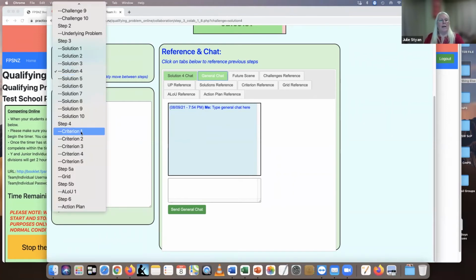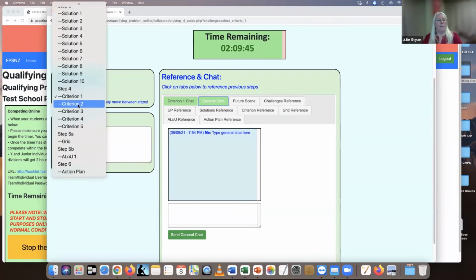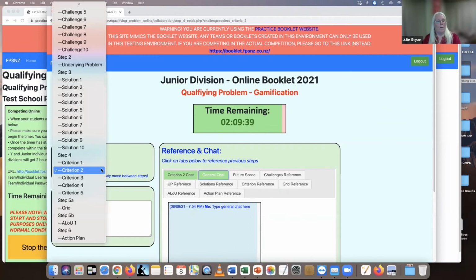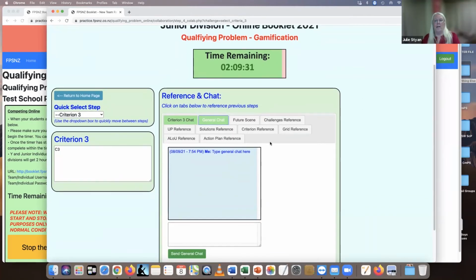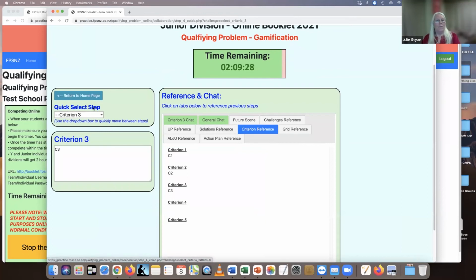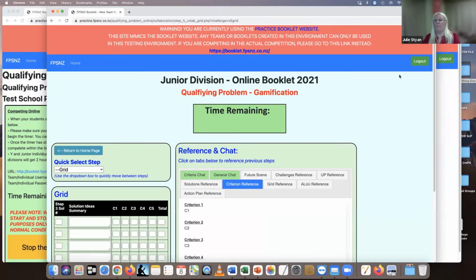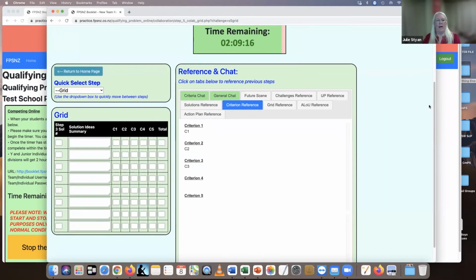We'll show you the criteria. So you write your first criteria here, criteria 1, criteria 2. Now you can show them the grid. When you've got there, you can see your criterion reference there, so that when you're doing your grid, the criteria you've written is right there for you to have a look at.